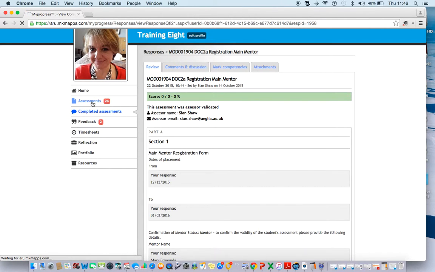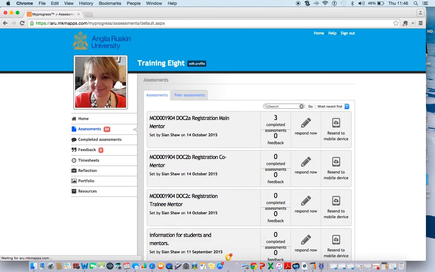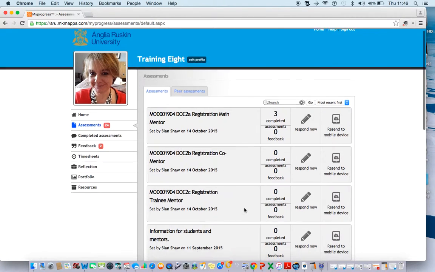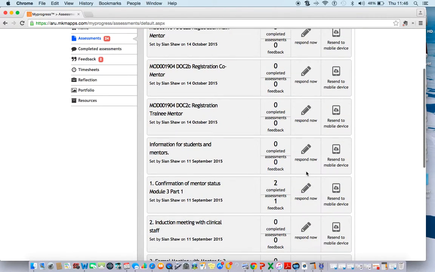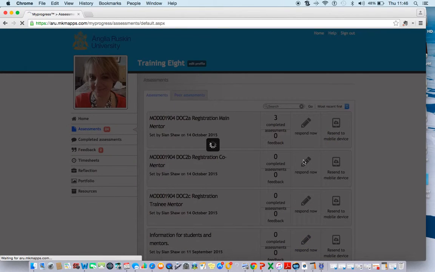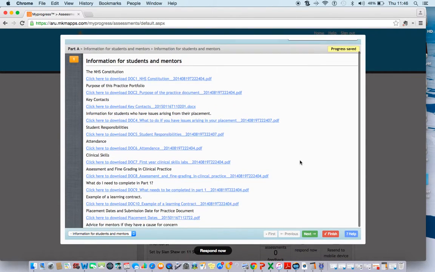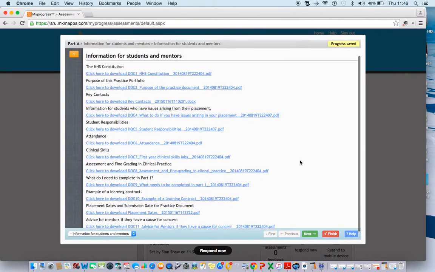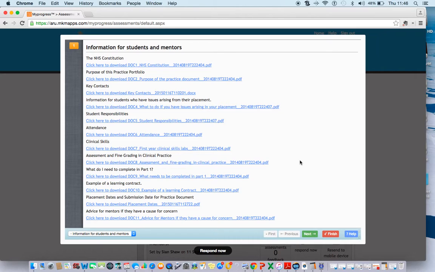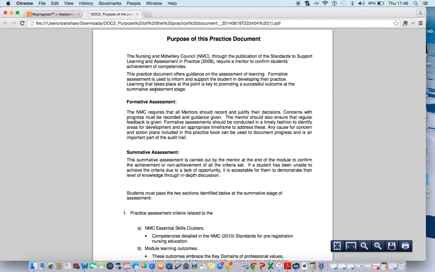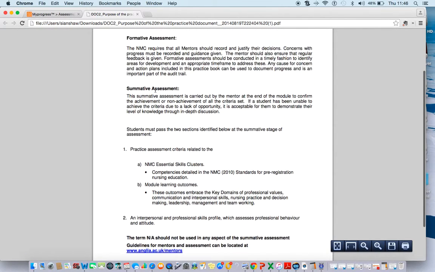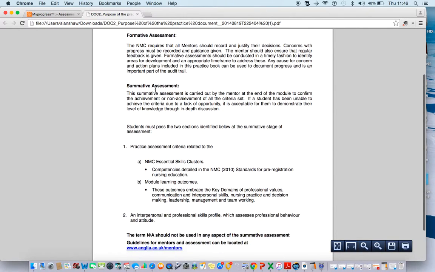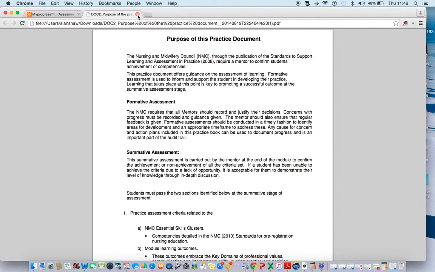So we can go back to the assessments, and again, we've got the information section for students and mentors. You won't respond to these, but this is all the information that might help you in completing your documentation. So you can click on any of those. Read to provide information, and I recommend reading all of these if you've not read them before.